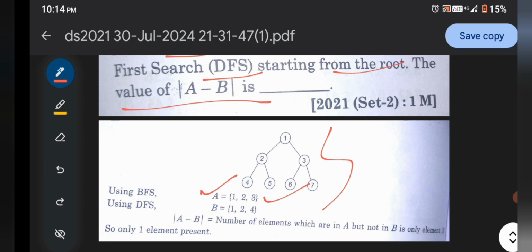Now here A minus B denotes the number of elements which are in A but not in B, only for the 1. So in this case only one element is present. So the correct answer for this question is 1.